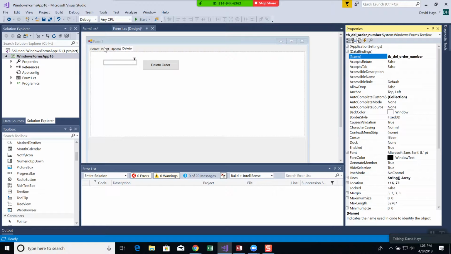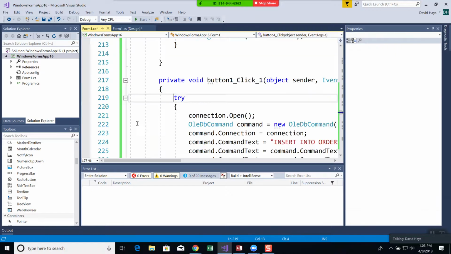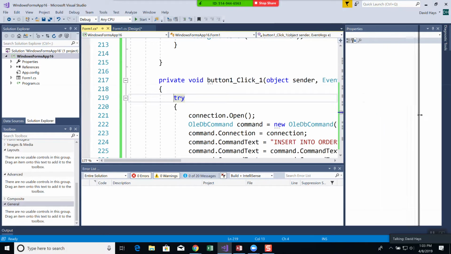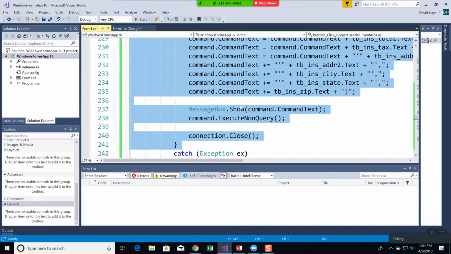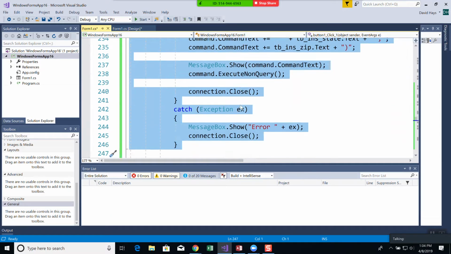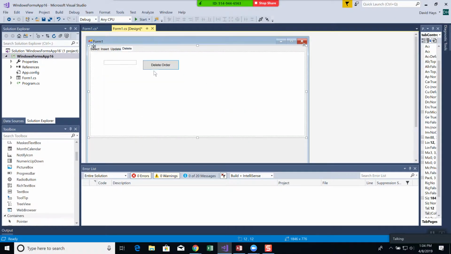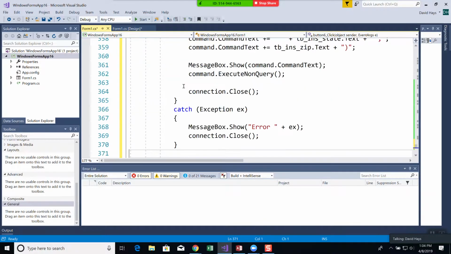Okay, now I'm going to go steal some code. So I'm going to come back here to my insert, I guess, double click this, and I want to copy my code. There we go, Control C. Come here to my delete. Double click delete order, paste that in, Control V.